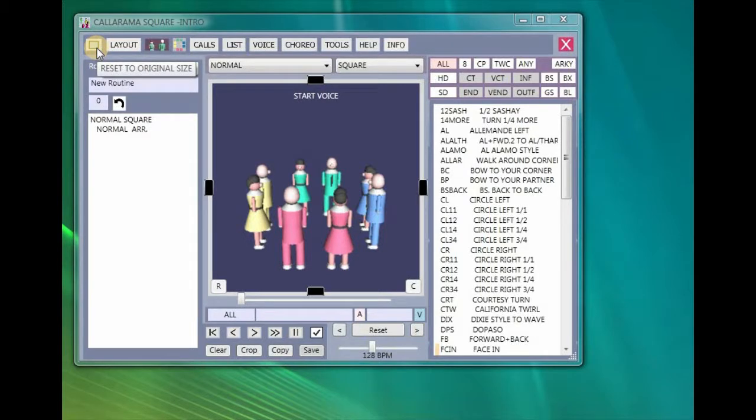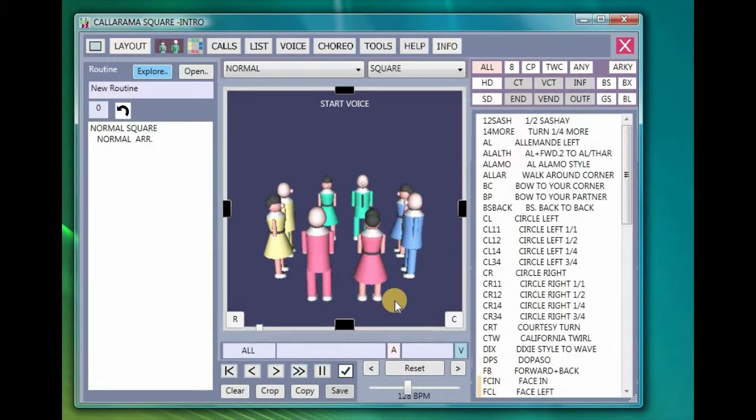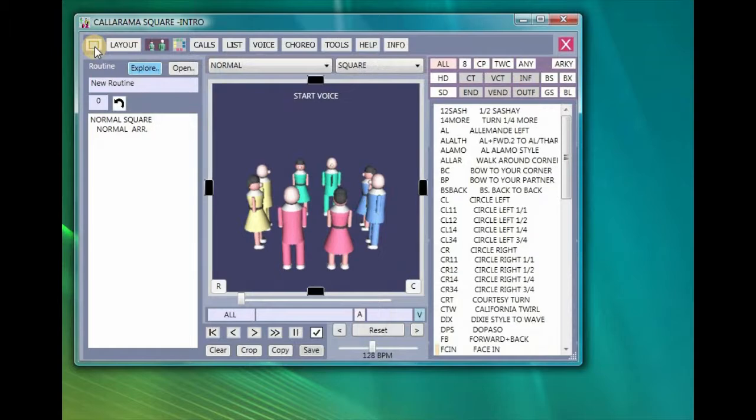The first one says reset to original size. What it means is that by pressing this button, it will reset the screen to the size that it's at originally. Now you can grab the corner of the screen and move it down just as you can the other screens from other applications, and you can do that with Callarama to size it the way you want. However, if you want to go back to the basic, you come up here, click the button, and it goes back to its original basic size.